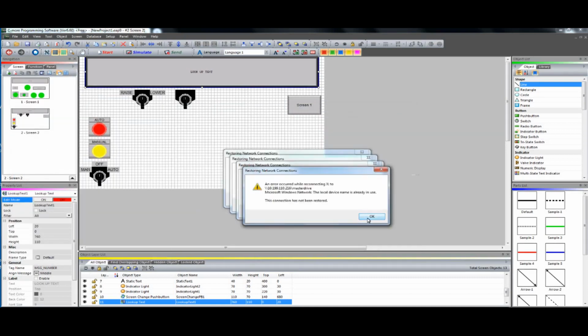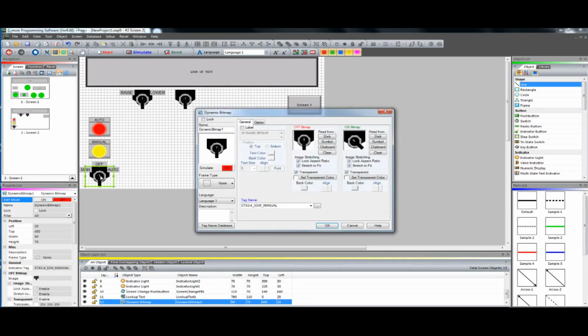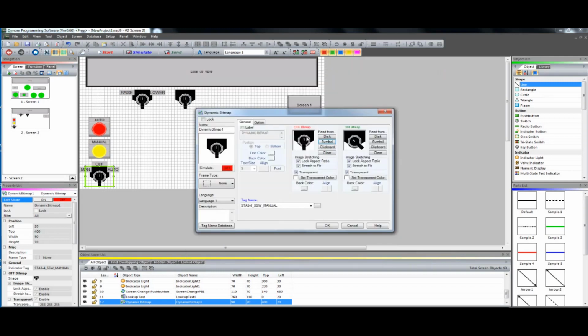Oh, a lot of things broken. Basically what I have in here is I have a dynamic bitmap. I chose from the symbol factory. I just had it boot up a whole bunch of options from the symbol factory and hit OK. So I have the center one when the manual switch is off, and I have the facing to the left, which is the manual side, when the tag name, when this boolean goes high, manual.